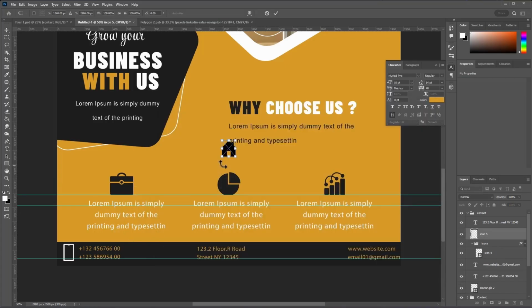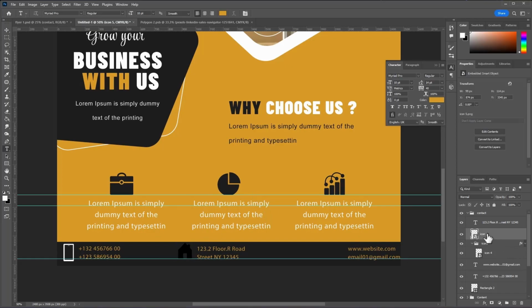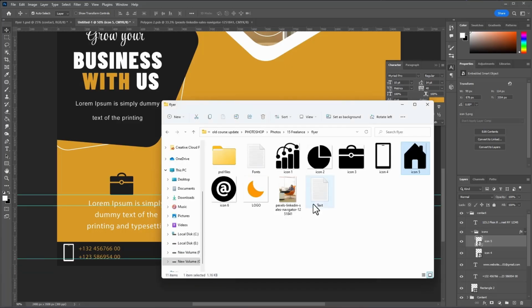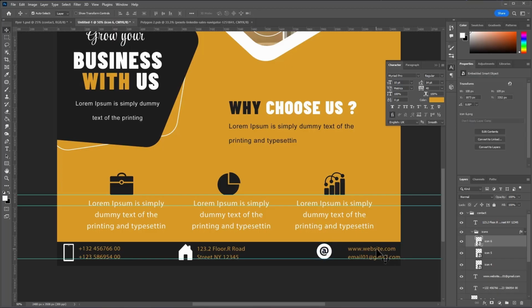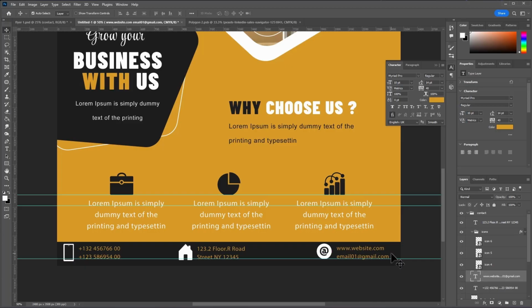We add the fifth icon. We put it here. We add its layer to the icons folder. You can see the fifth icon is in white now. We add the sixth icon. We put it here. We adjust the text slightly. Perfect.